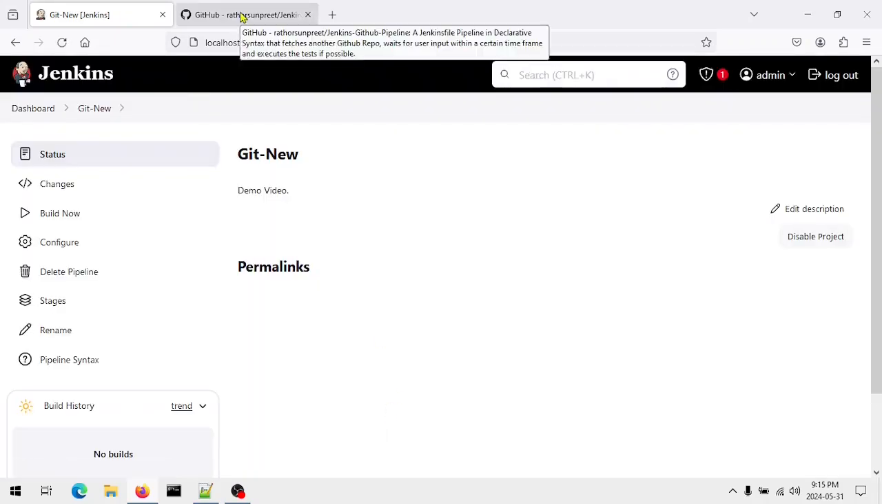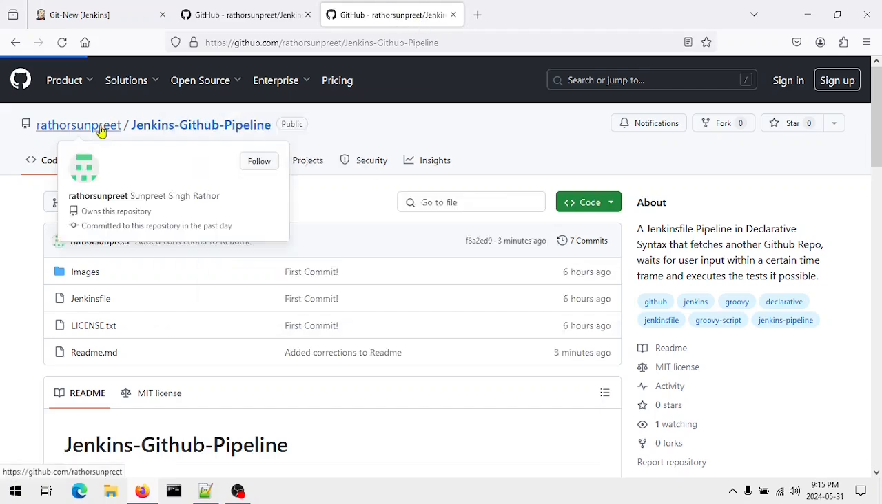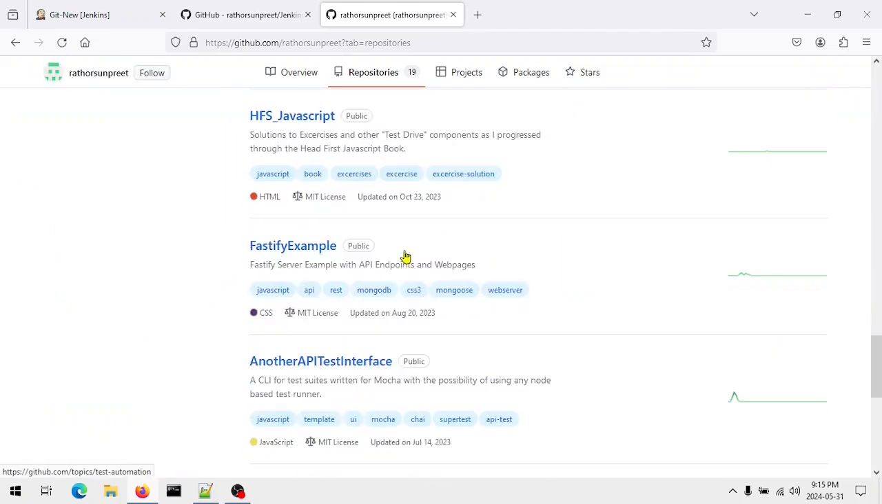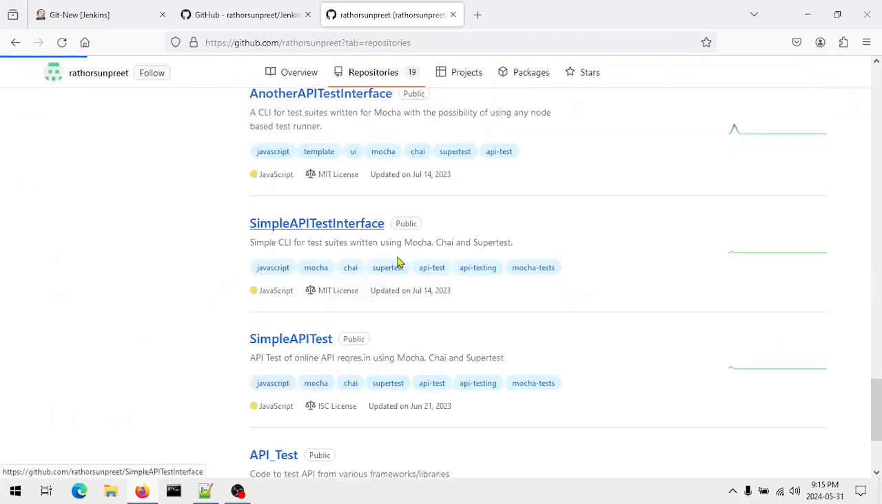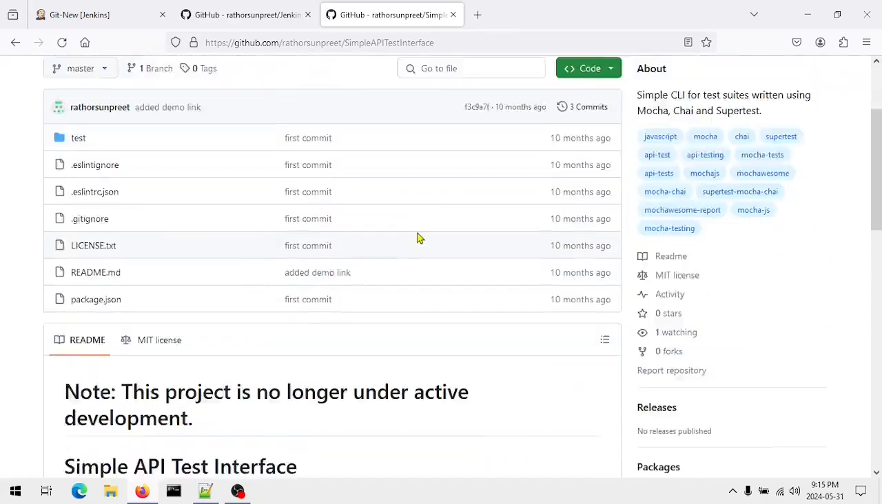Now this thing downloads another one of my projects called Simple API Test Interface. You know what, let's showcase that first. So here it is. It downloads and executes this project.